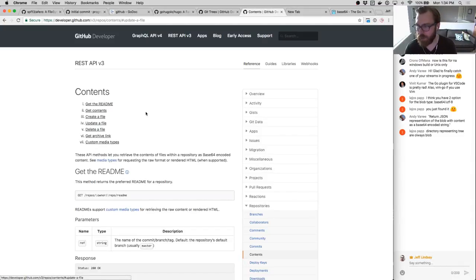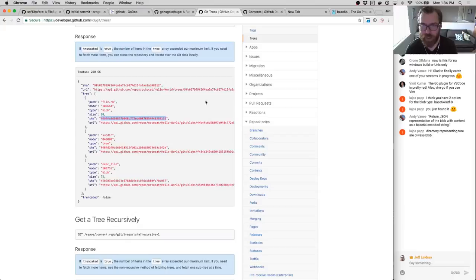Directory representing a tree. By the way, hey Elijahs, good to see you around. Representing a tree is always a blob. Directory, so are blobs also metadata?